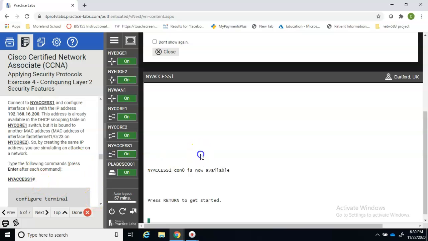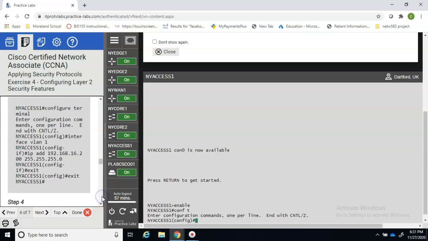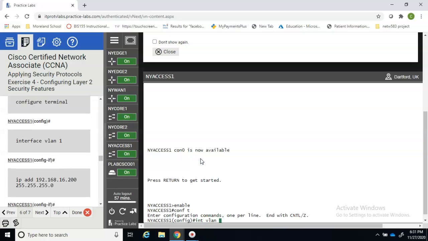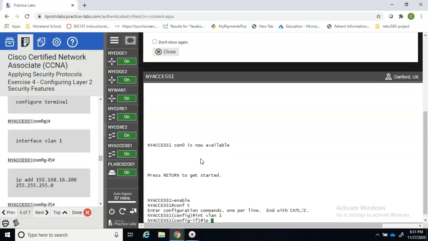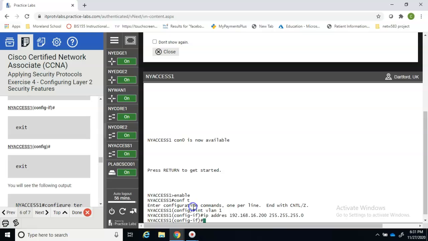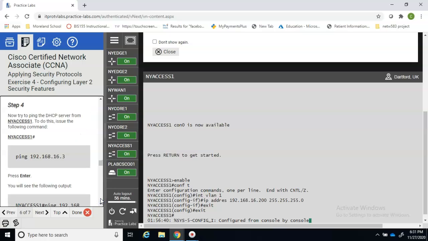Okay, so we go to NY Access 1 and enable, configure terminal. Go to interface VLAN 1 and set the IP address to 192.168.16.200 255.255.255.0, and exit twice, and we get the following output.